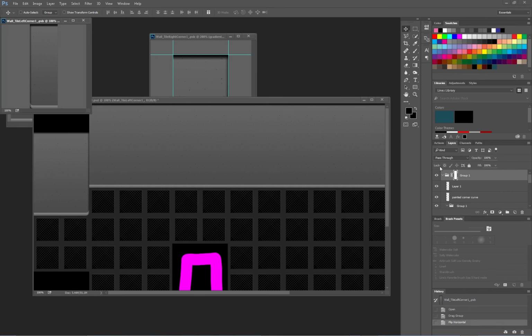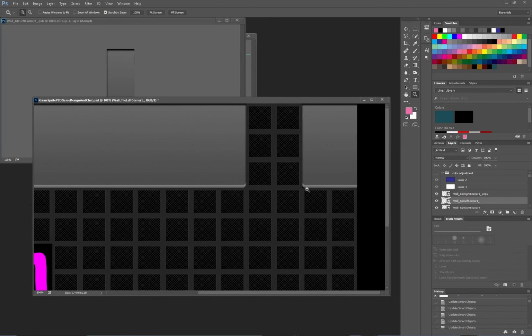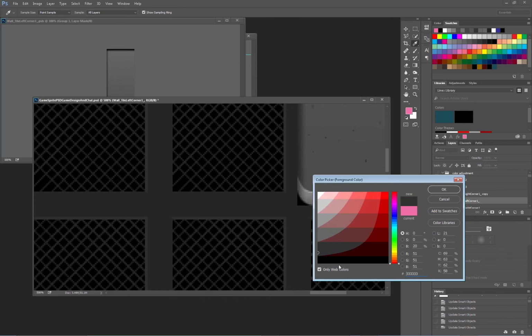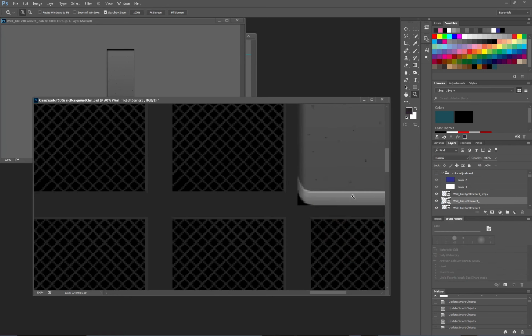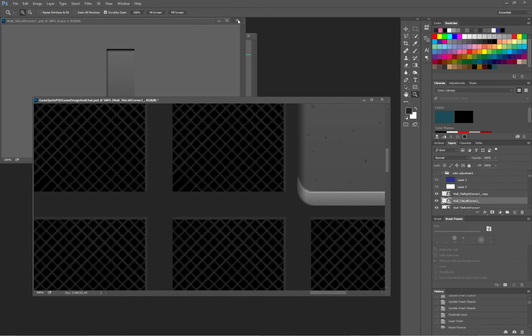Close this out, get rid of this, save that, and then we're missing our floor tile because it's made from that original piece. So I'm just going to grab the color because it's not 100% needed that we put the actual graphic in there. Alright, so now we've got our left corner tile.